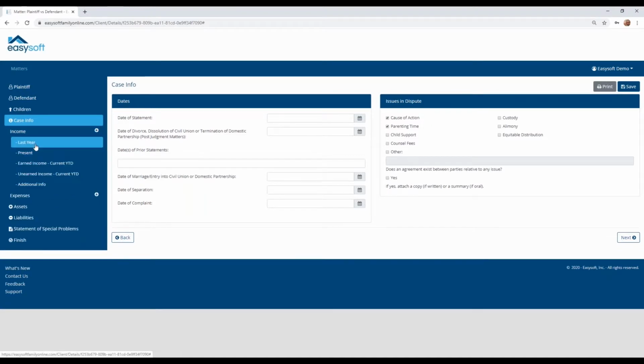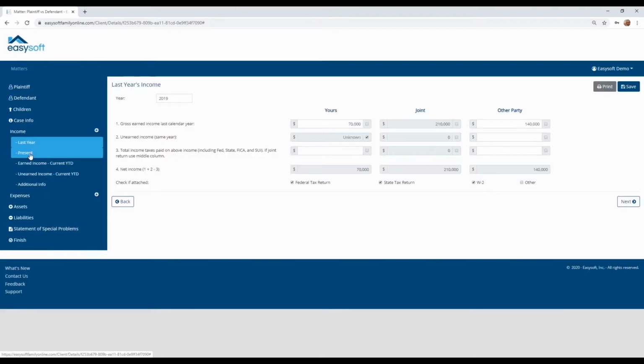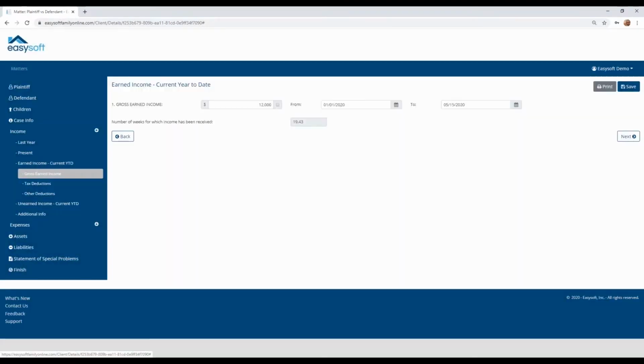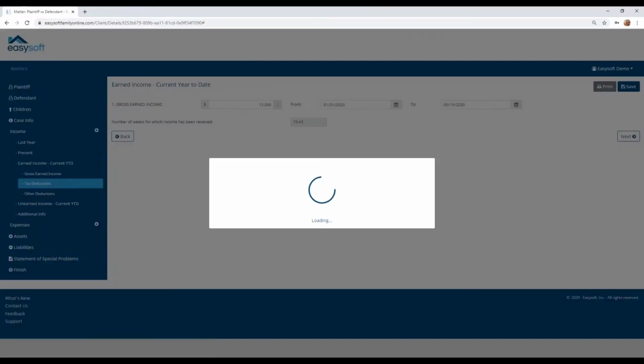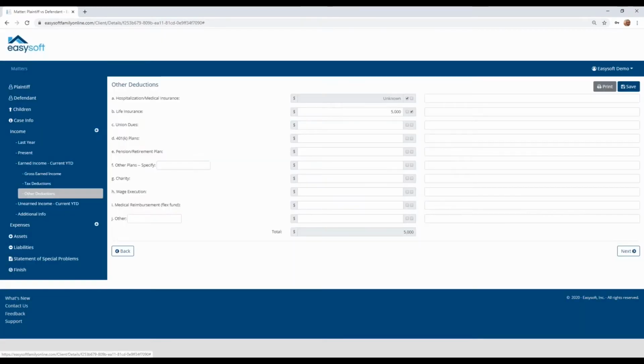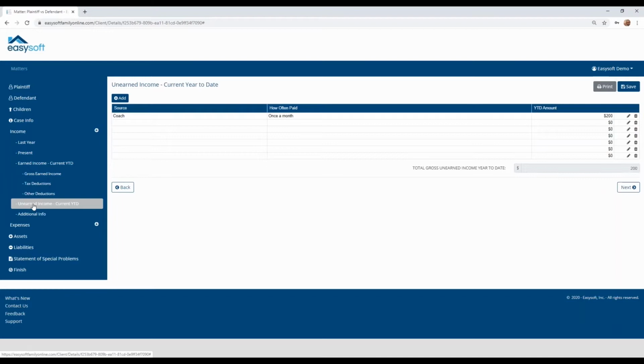They'll have the income sections, so they'll be able to enter in their income from last year, the earned income from present based on their weekly income, the current year to date, tax deductions, other deductions, any unearned income, and that is also current year to date.